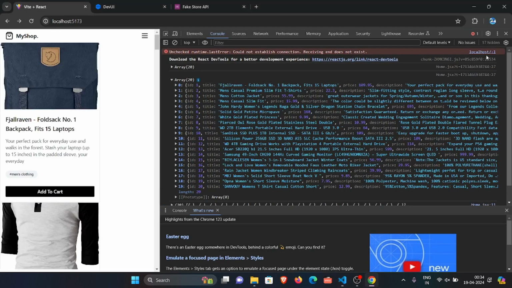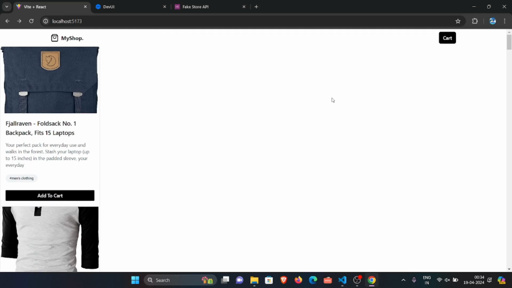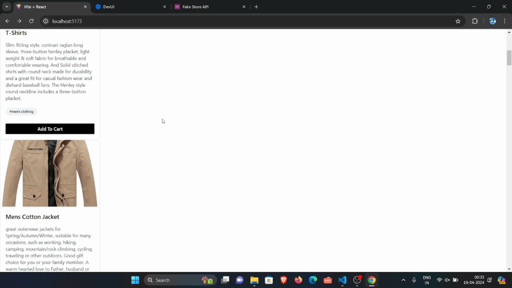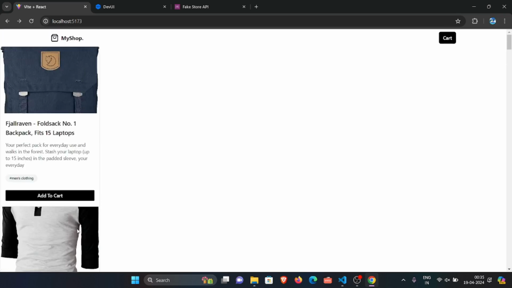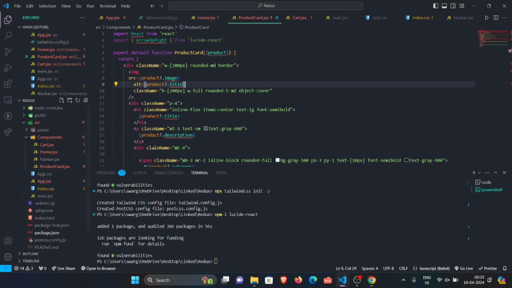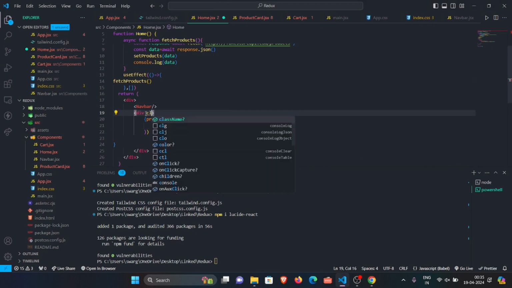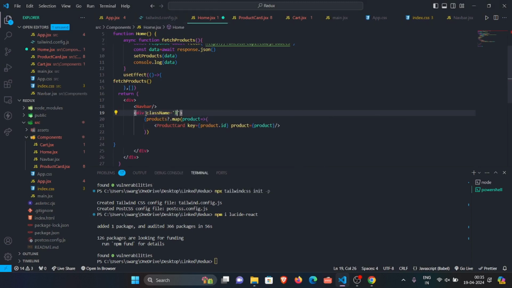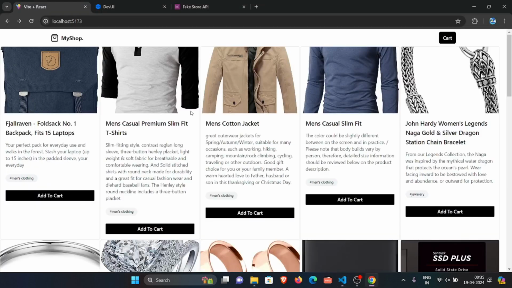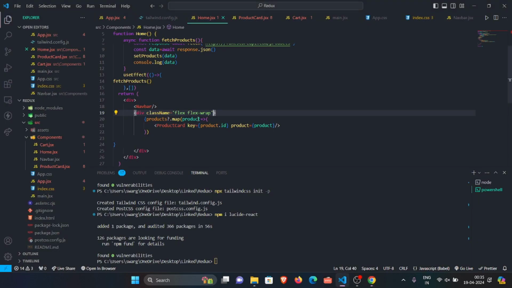Let's check it out. Okay, our product has been rendered, but there is an issue here. Basically, our product has been rendered as these rows. So let's do display flex here, right? Now let's move on to home and let's provide some CSS class names, flex and flex-wrap. If we save it, okay, cool, but we need some margin in between there.